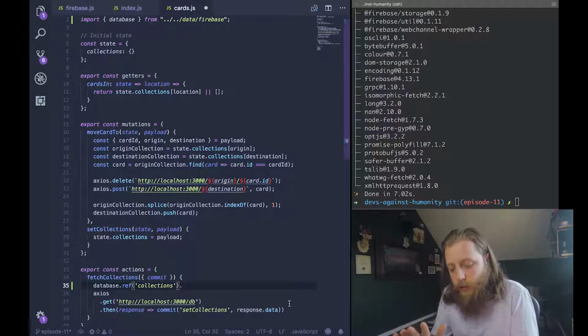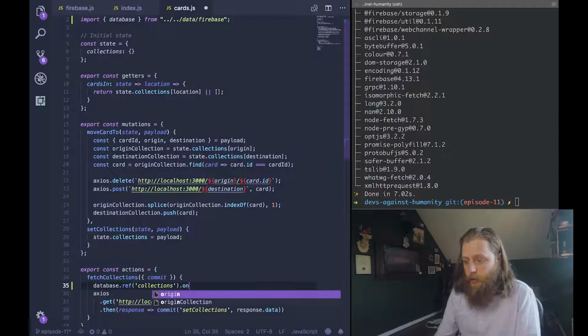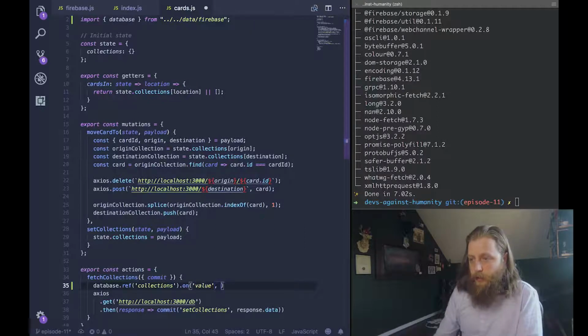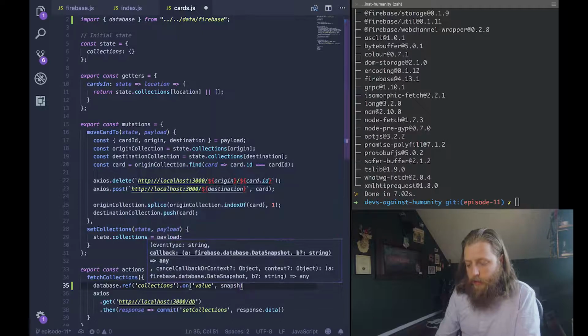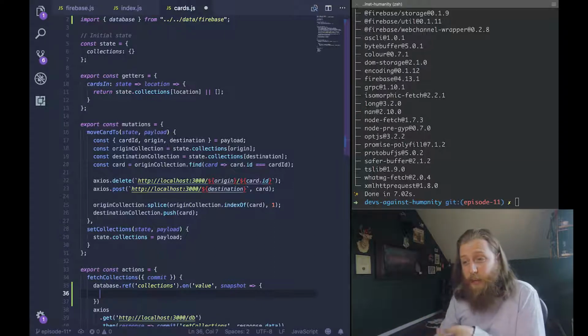But the real power really of Firebase is that it's a real-time database. So instead of just saying go get me the data and then when you return it I'll do something with it, we can add in a listener. So we can say on value snapshot. So what that does is say every time it hooks into Firebase and it says, okay, Firebase, every time a value changes inside this collections reference, return me the data again.